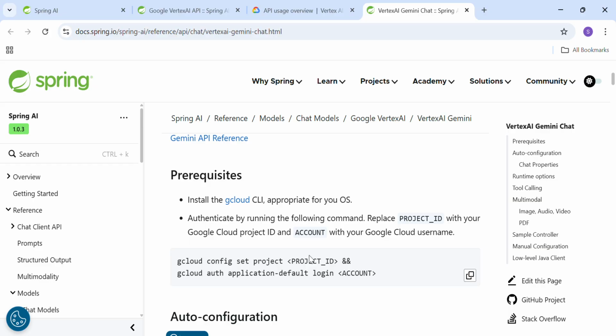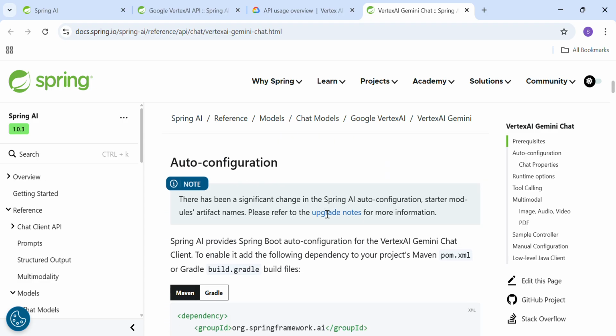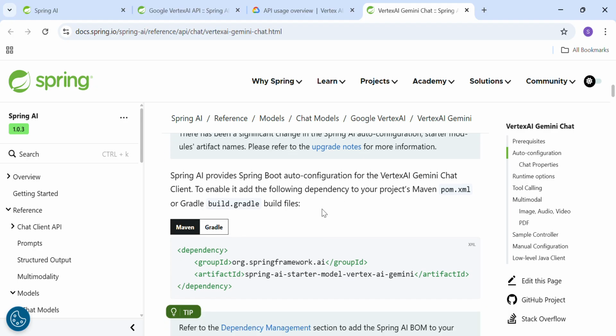So to integrate with Spring AI along with Gemini, what do we have to do? First, we need to install the gcloud CLI appropriate for our OS. Then we need to set the project ID like this: gcloud config set project ID, and gcloud auth application-default login to our account. Once that's done, as usual, we have to add the dependency in Maven or Gradle.